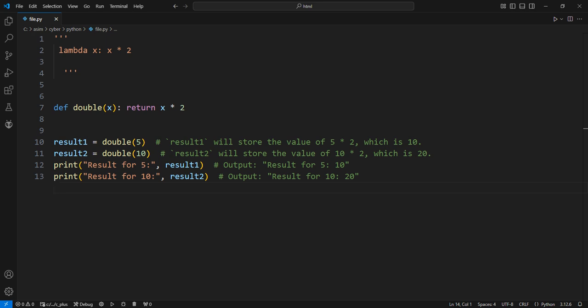Define a list of numbers. Numbers is a list that contains 5 integers: 1, 2, 3, 4, and 5. We want to apply the lambda function to each number in this list to double them. Numbers is a list of integers. Type of numbers, list.